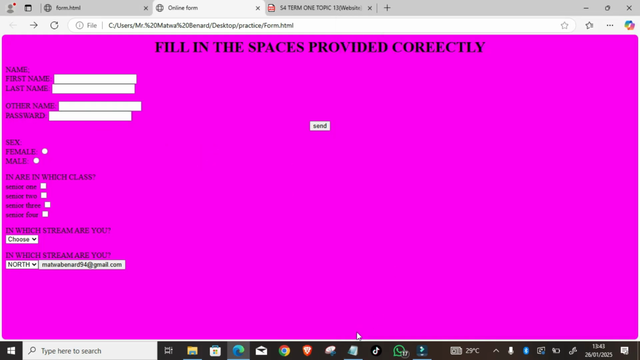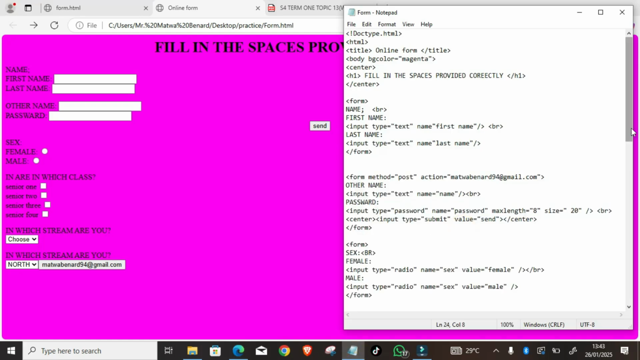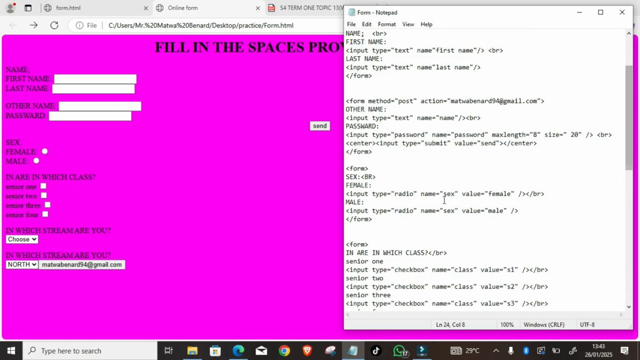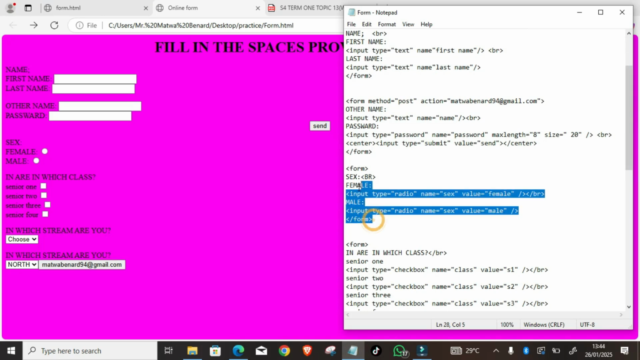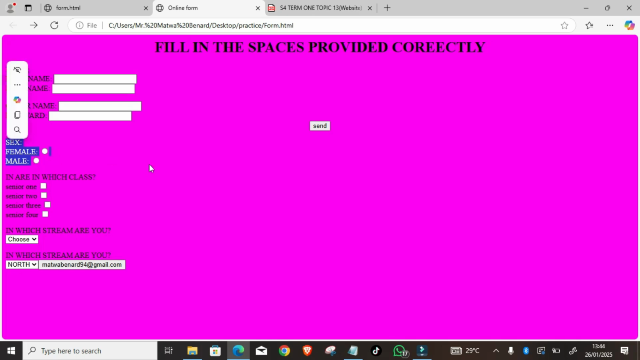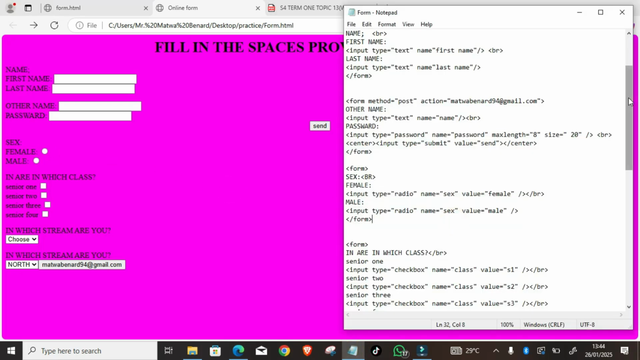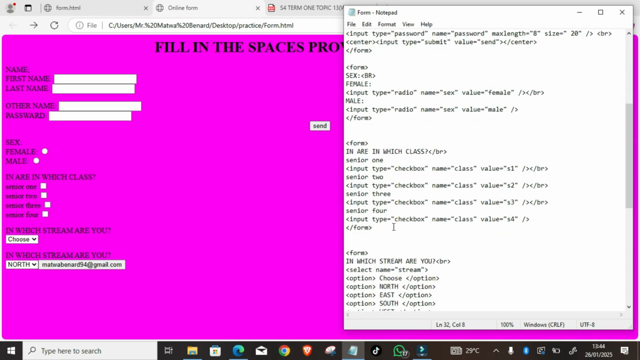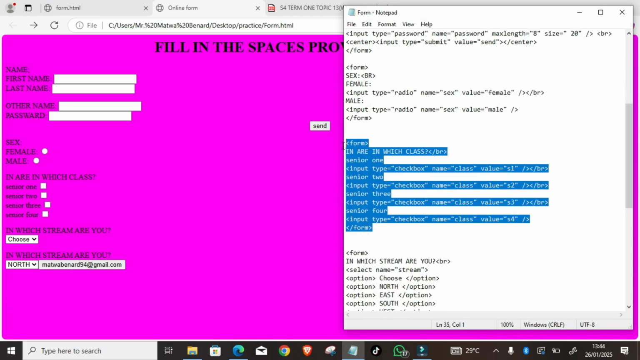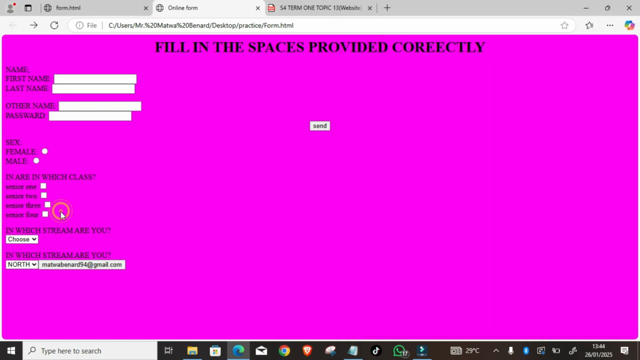And also how to create a radio button. For the radio button is this one. This is for the radio button. And how to create a checkbox. A checkbox is this one. This is the coding for writing the checkbox.